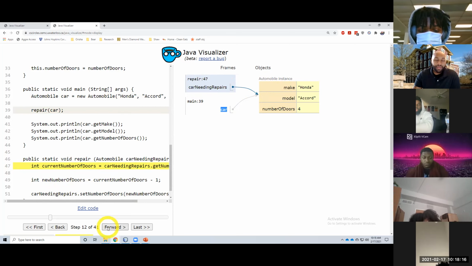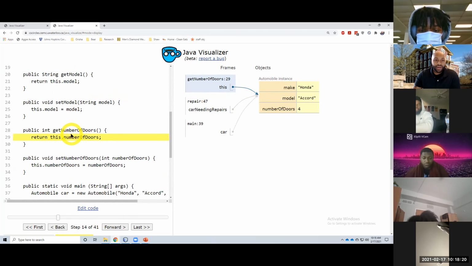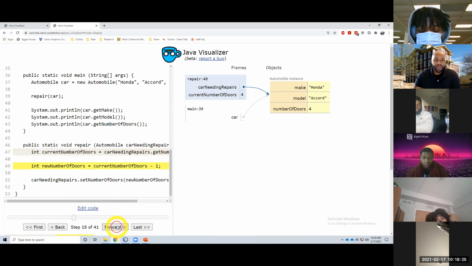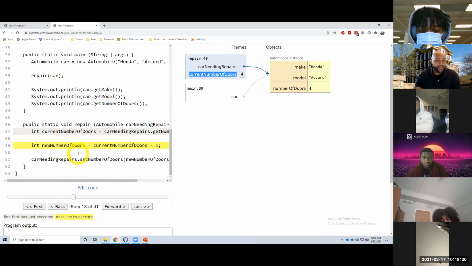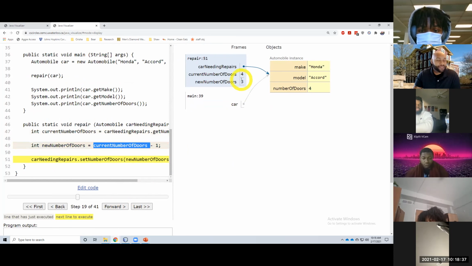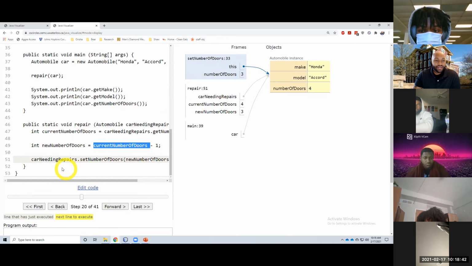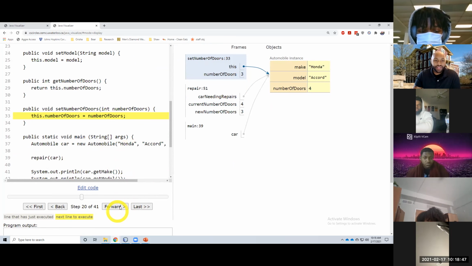All right. So I'm making these modifications. I'm getting the current number of doors. So it's going to go to a getNumberOfDoors method, return that value, which is 4, and currentNumberOfDoors equals 4. All right. Now, newNumberOfDoors is going to equal the current number minus 1, so 3. And then I'm going to call carNeedingRepairs.setNumberOfDoors with that new number. So I'm going to set it equal to 3. So this.numberOfDoors equals doors.